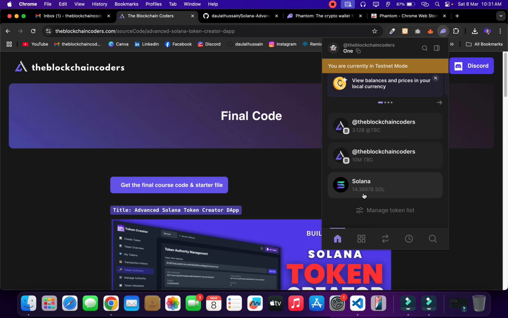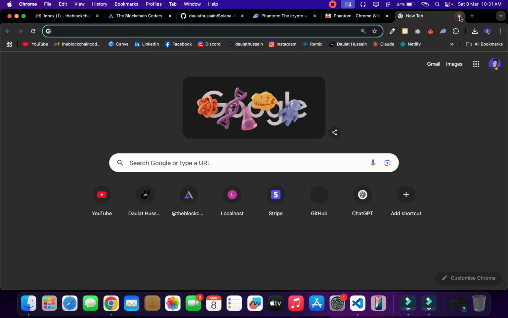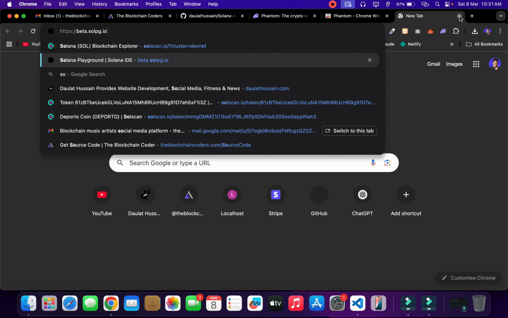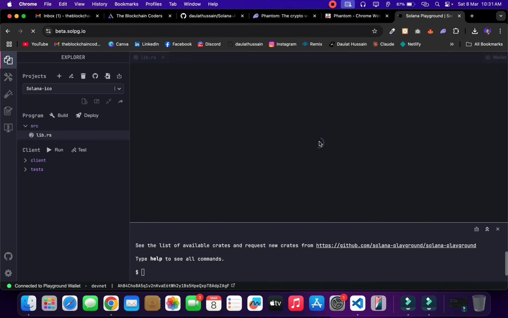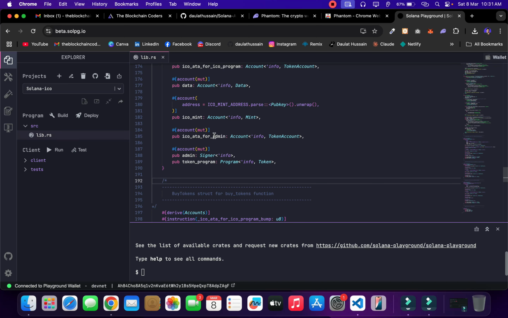So in your case, if you don't have funds, you can simply open a new tab and type Solana Playground IDE. This one is a powerful platform which allows you to deploy contracts. It's just like the Remix IDE for the Solana blockchain.